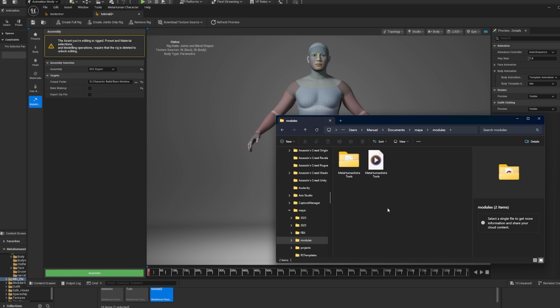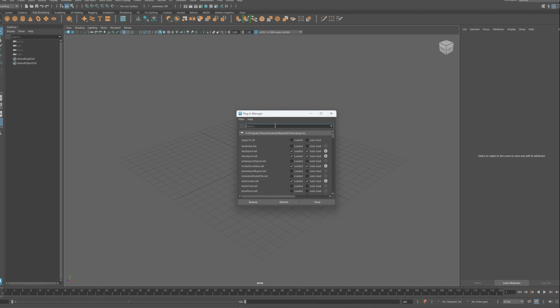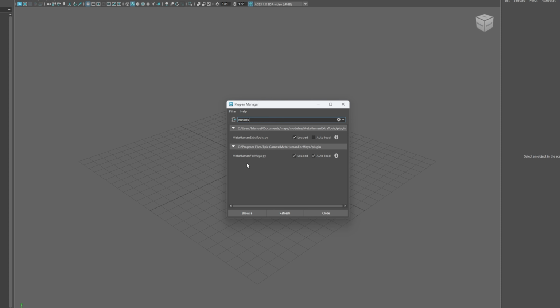So let's just go into Maya. Okay, so here we are in Maya, and one of the things you need to do is activate the plugin. So you go to Windows, Settings and Preferences, Plugin Manager. And over here you type Metahuman, and make sure that you have the Metahuman for Maya plugin loaded. I have it on auto load, and the Metahuman Extra Tools, which is the plugin that you just downloaded, needs to be loaded here as well.